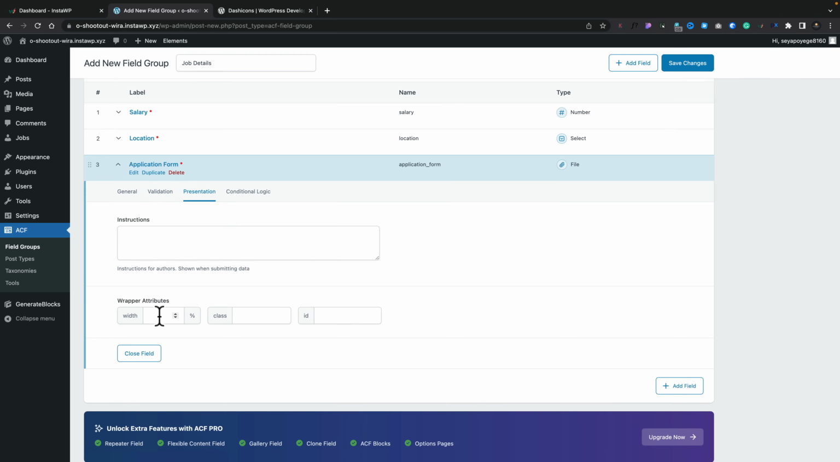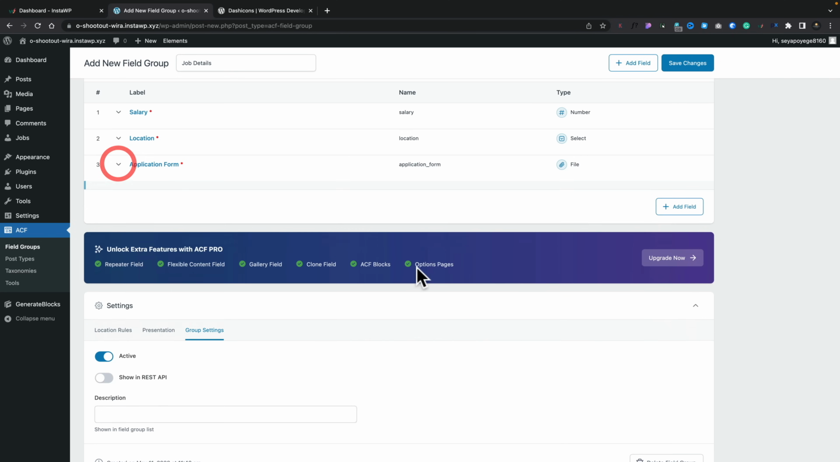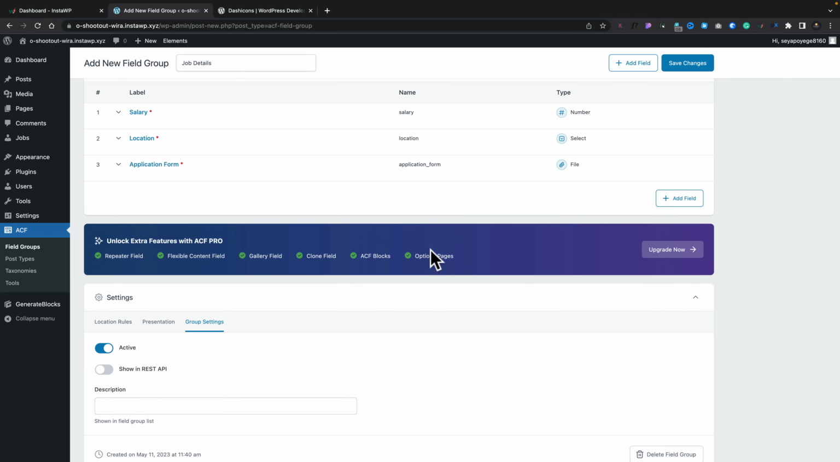Presentation, again, we can set this to what we want. We'll leave everything inside there and we don't want to worry about conditional logic. And once we're done with that, we've now completed our custom fields we're going to associate with our new jobs role. So what we're going to do is click on Save Changes, and now we've created our first field group and associated that with our new custom post type.